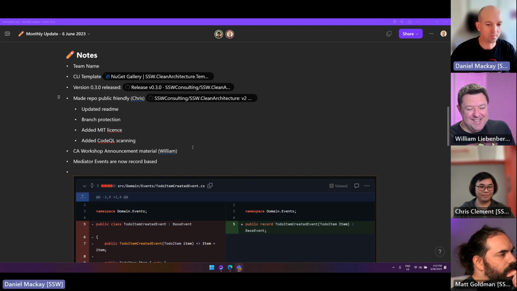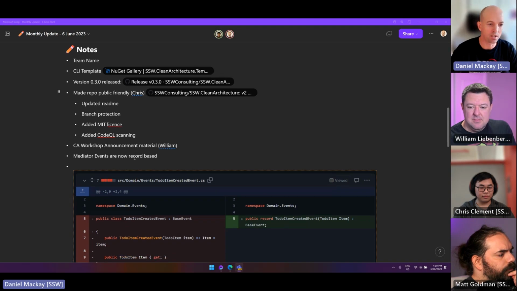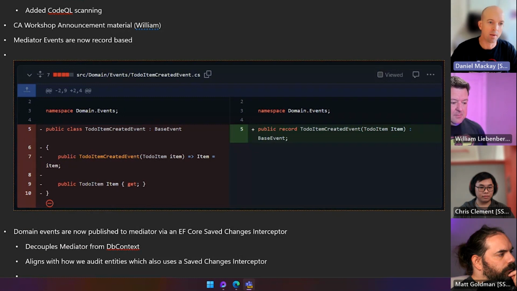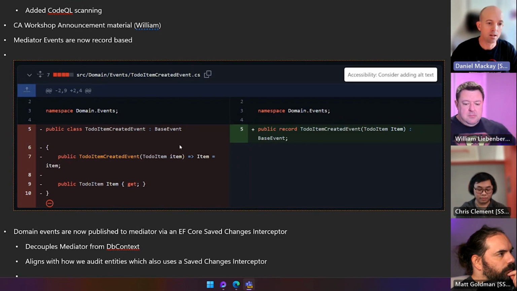Awesome. Thank you, William. Next we've got a bunch of updates that we've made to the template itself. Some are small quality of life changes and some are a little bit larger. The first one was a small change to how we create domain events within the template. Previously, you can see in the code diff here, we were using a class syntax to create these events, which was a little bit more verbose.